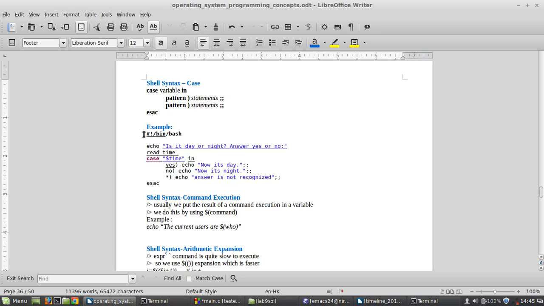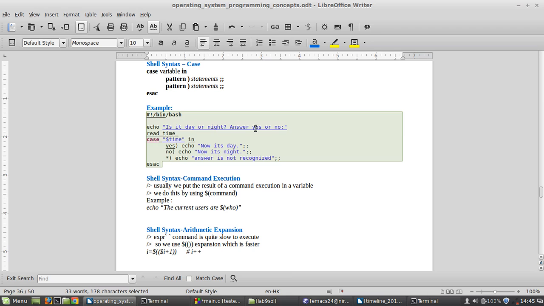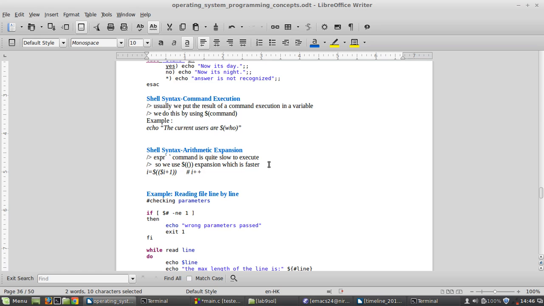All right, here is also a particular example that I have listed. What I'm doing here is echoing out, is it day or night? I'm asking the user to input some data. So you read the time, and case on the variable time with certain patterns. Actually this read is going to read from the standard input, that is from the user. If the pattern is yes, you execute this statement, whereas if the pattern is no, you execute that statement, and this is a default pattern. In this case you just echo out that this is not recognized. Lastly, you terminate with the esac statement.